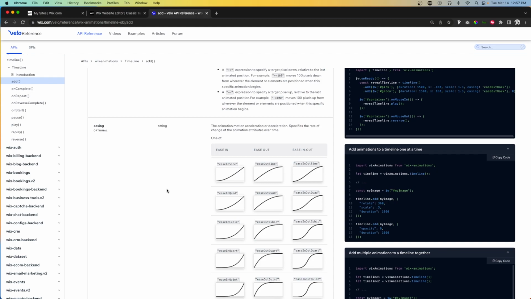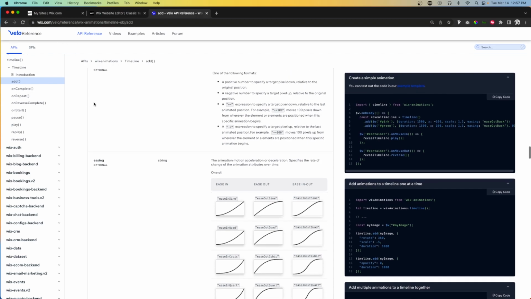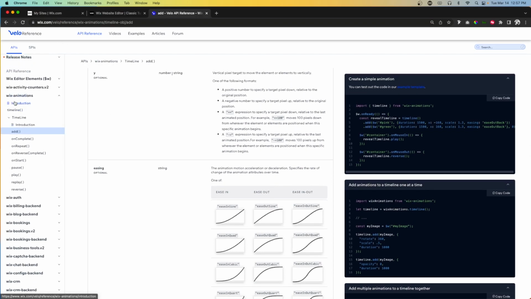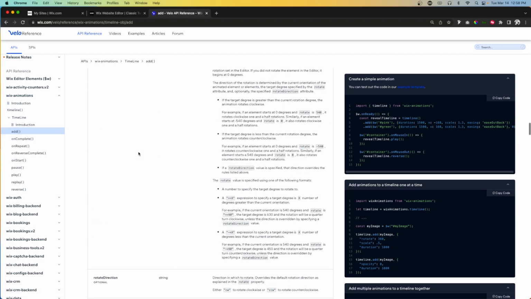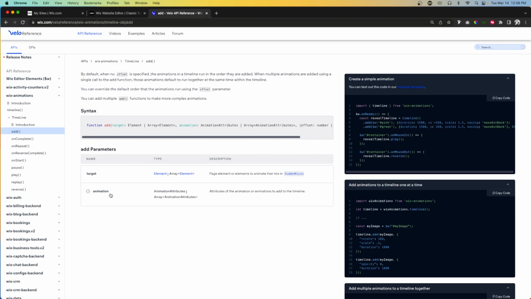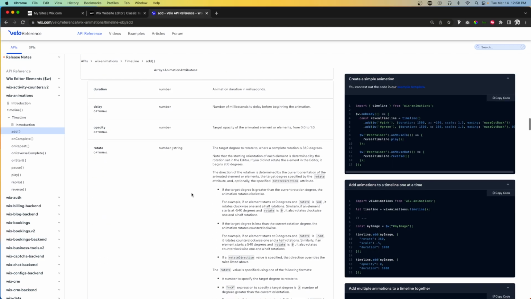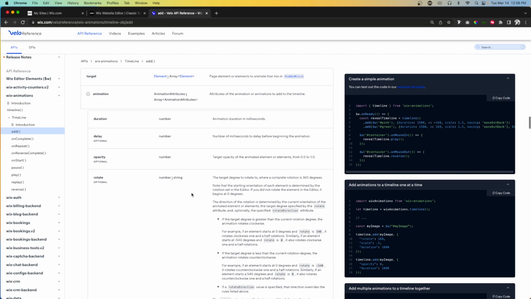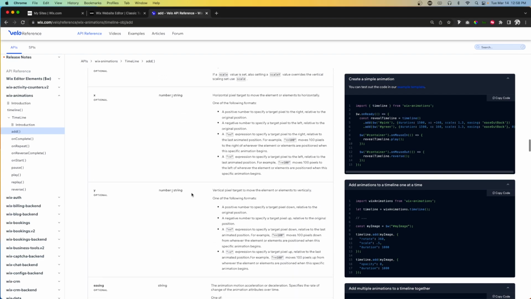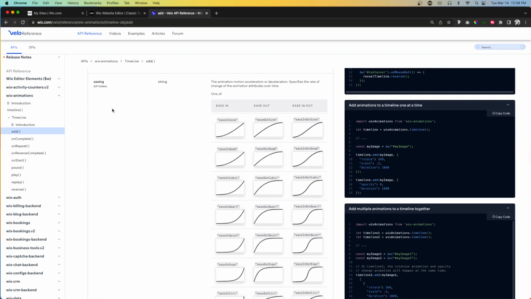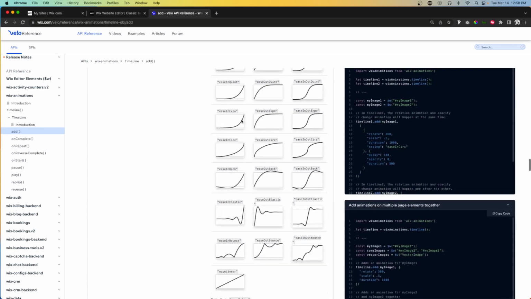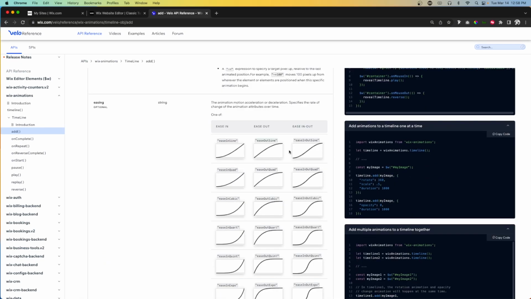So if we take a look here at the Wix Velo page, I came to the Wix Animations area. I went to Timeline and Add. And if you click on Animations, you get this little drop down with all of the different properties that you can use with the Add Animation function. And if we scroll down enough, we'll see a bunch of different easing properties that we can use. And you'll also see a little graph kind of explaining how they work.